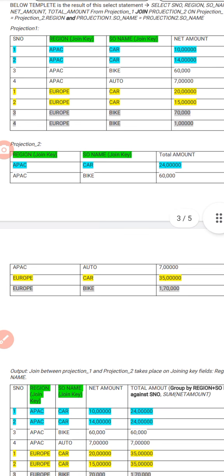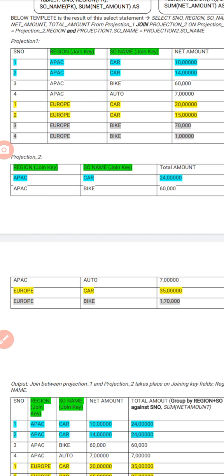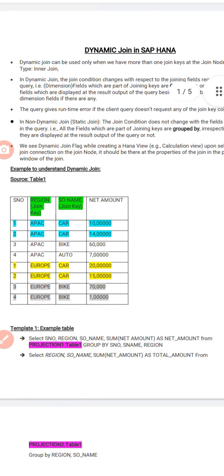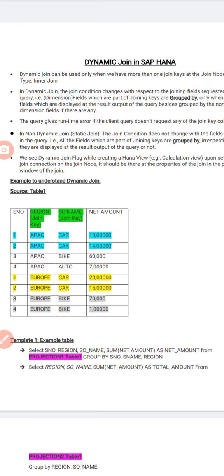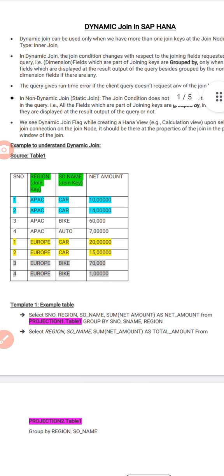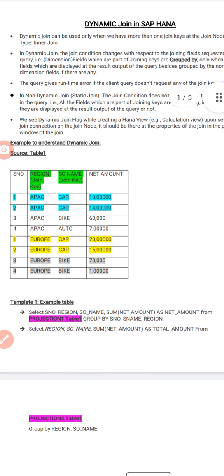Perfect. So I'm using the same sample table which we have seen. The source table is this one, and projection 1 has all the 4 fields and all the 8 entries as is. In projection 2 we do not have the sales order number, so we have only 3 fields, and the amount is based on grouping region and sales order name.